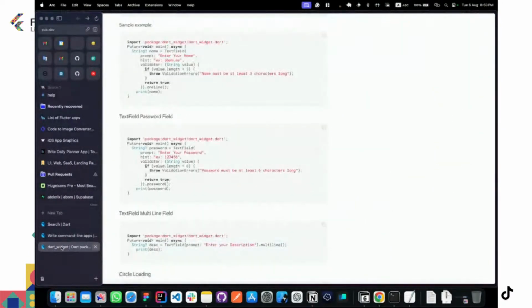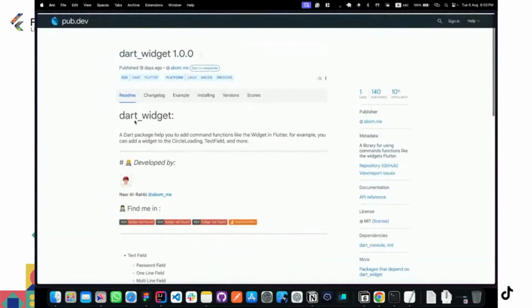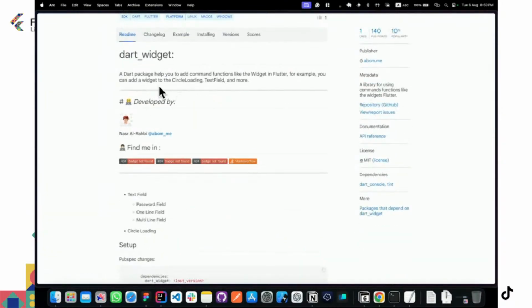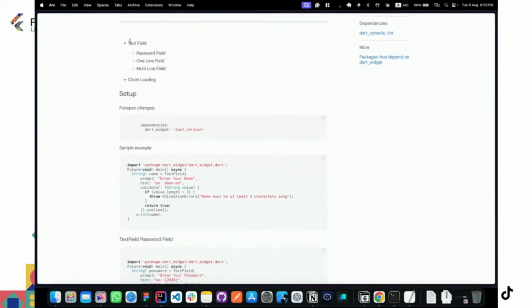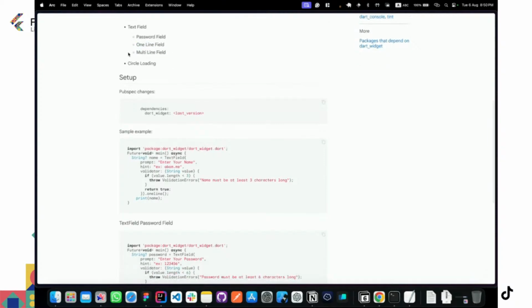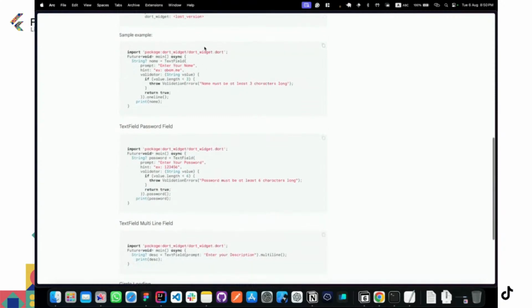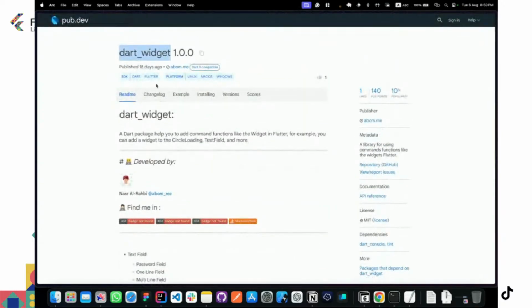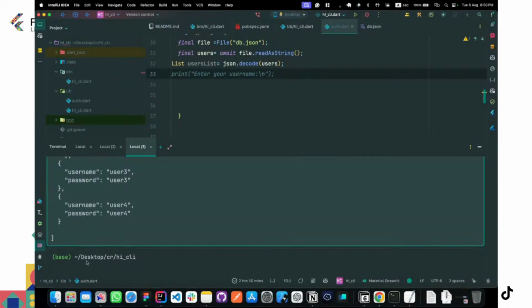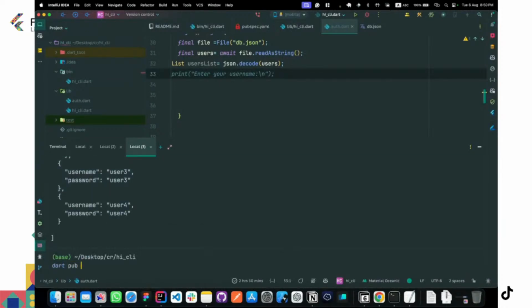This one, Dart widgets, developed by Nasr Al-Rahbi. We have 3 types of text field. We have a password field, a one-line field, and a multi-line field. And also we have a circle loading to add a loading circle in the future method. And we will see how we can use it right now. So let's add this package to our project. Dart pub add dart_widget.